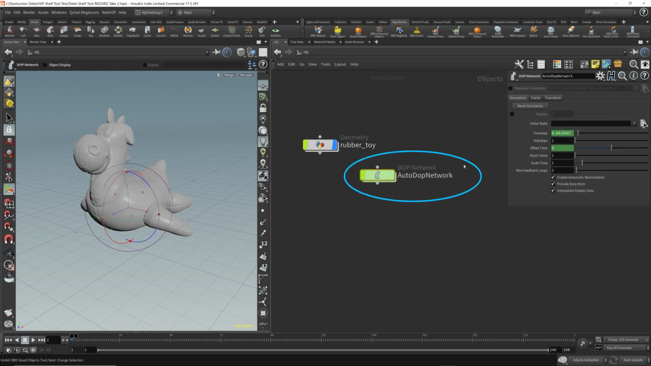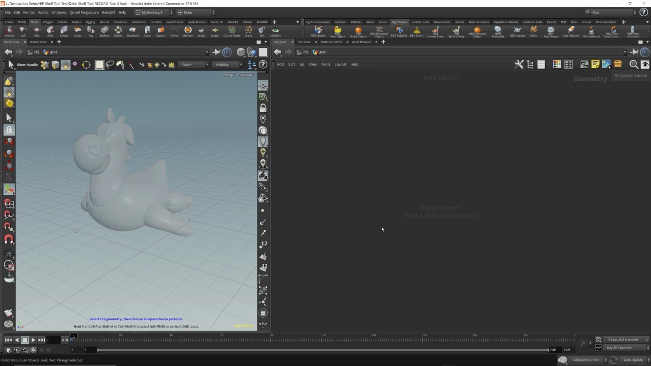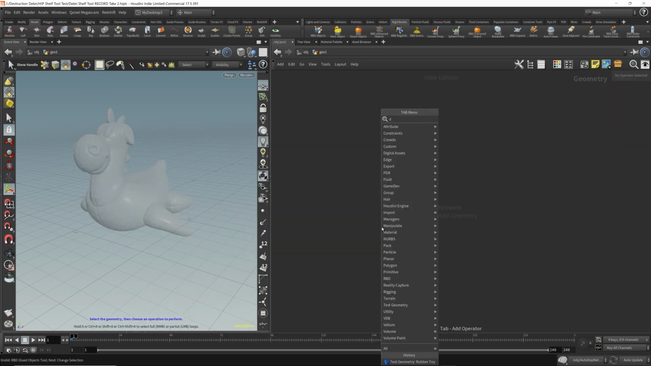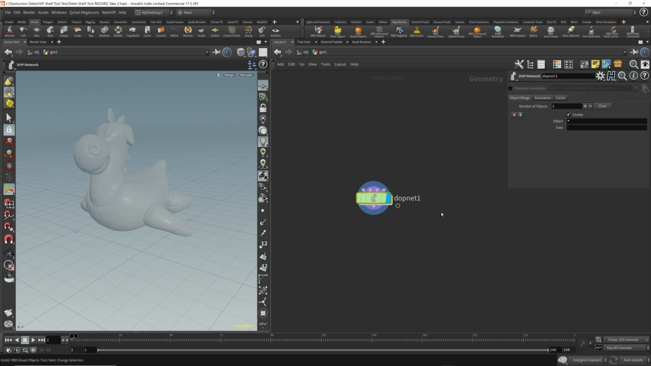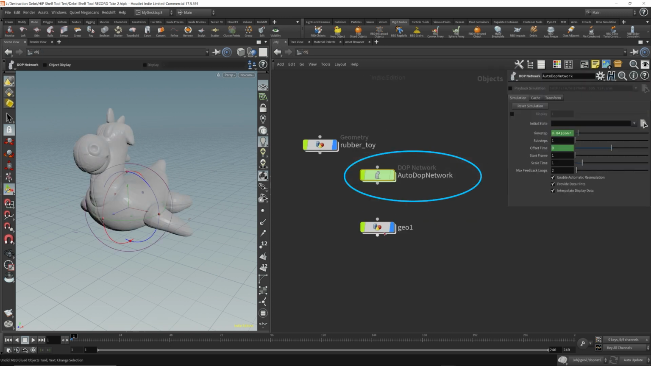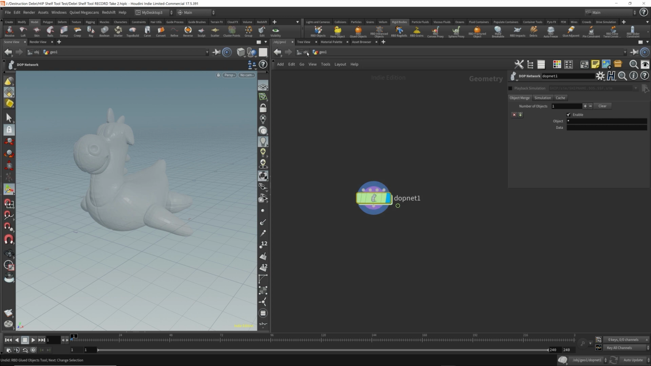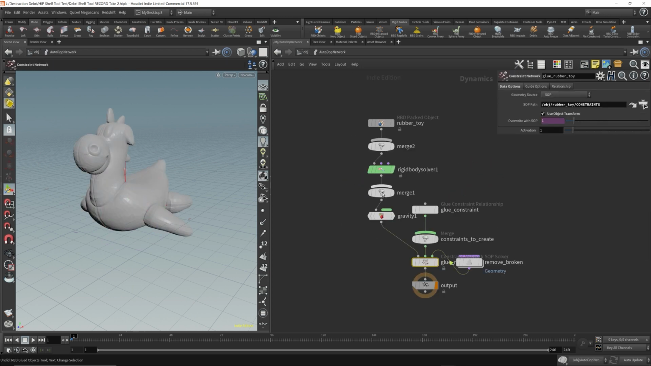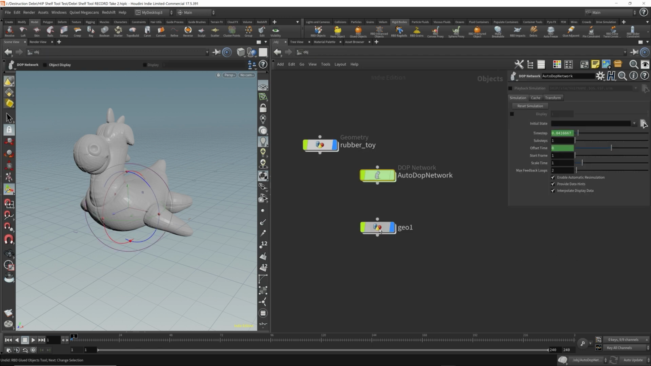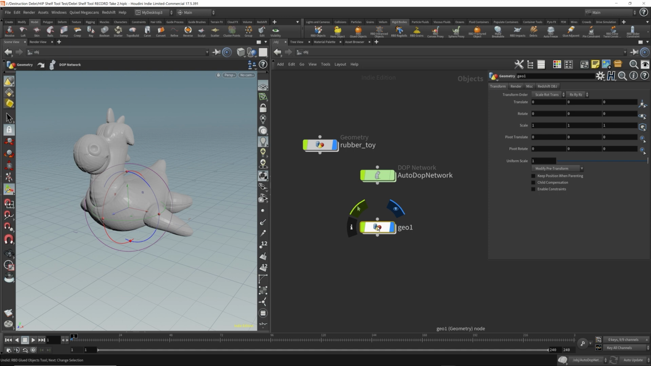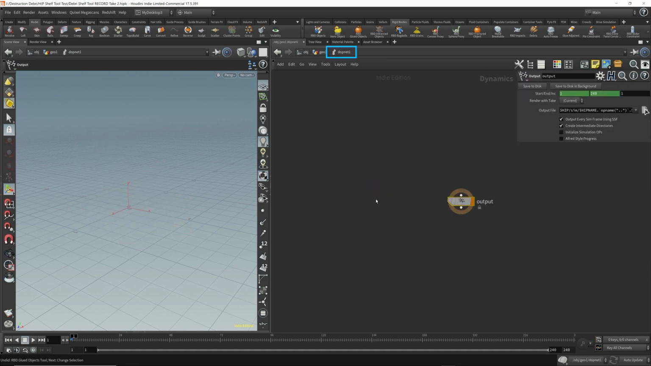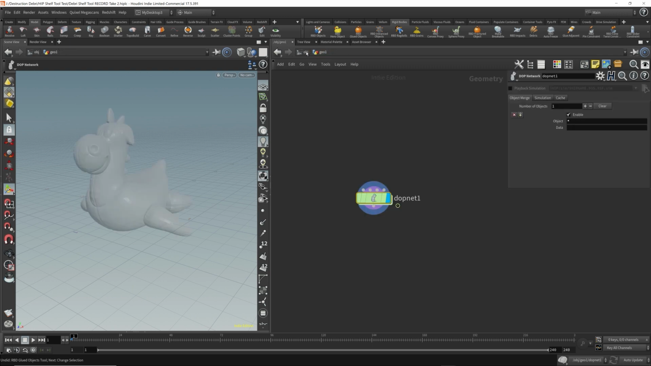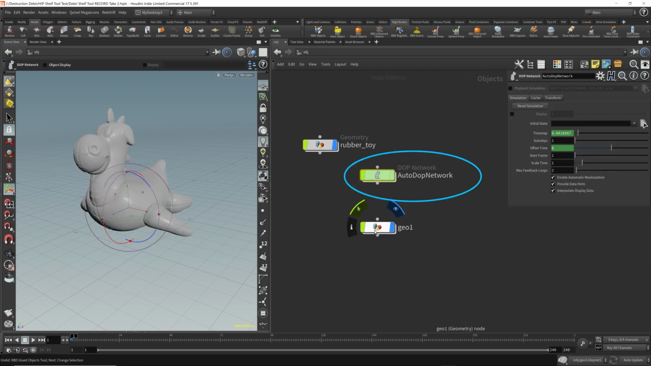This is called an AutoDop Network, which is the same thing as doing a geo and then a geometry node and then putting a DOP net. It's just a DOP net in reality. This AutoDop Network is no different from this DOP net, except it skips a level. Once you double click it, it goes straight into the DOP net network, as opposed to here, where I have a geometry node. You go in and then you have to go in again to get into the DOP net. This just sits flat on the object context level.